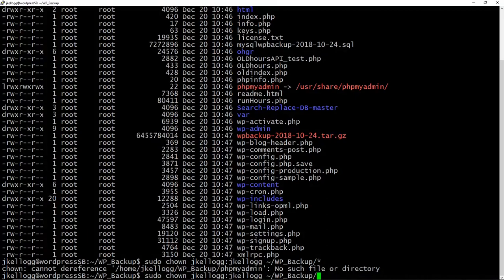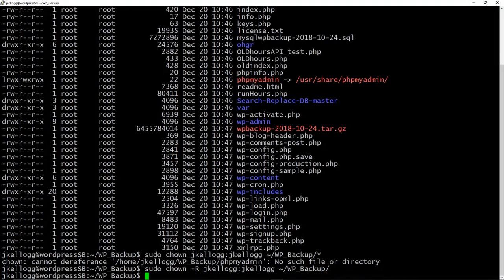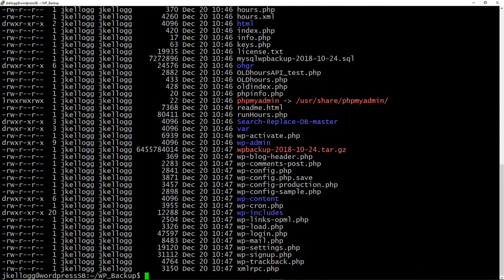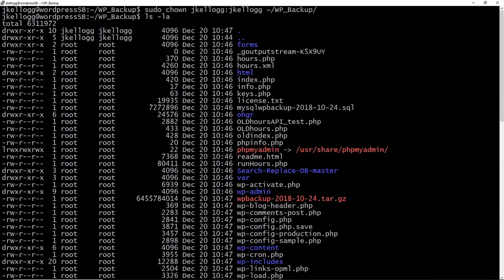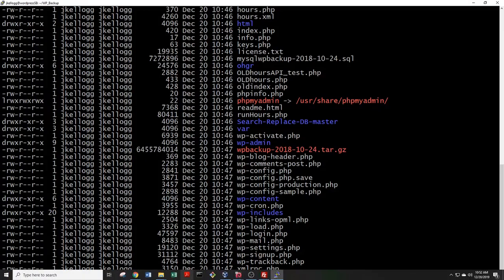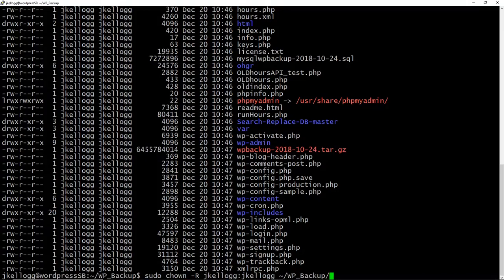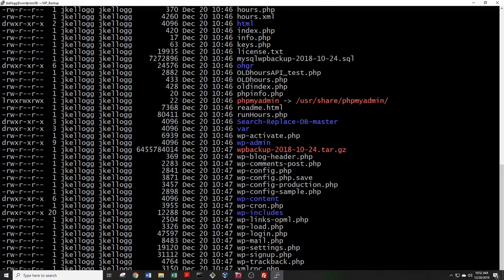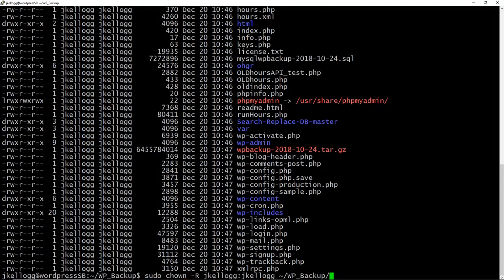Actually, maybe this is one of those commands that needs to be done recursively, so we'll put in a -R, and that should do it. ls -la. And so now I have changed ownership of all of the files within the WP backup to my user. And again, that is sudo chown -R. Don't forget that for recursive, and then the user, and then the user group. And then the directory that you want to have all of those ownerships changed in.